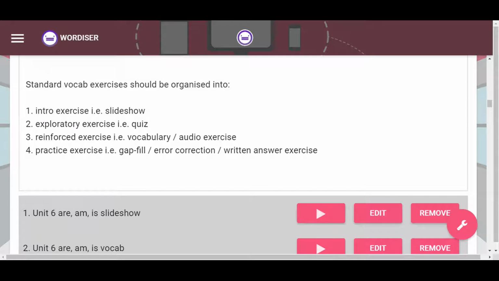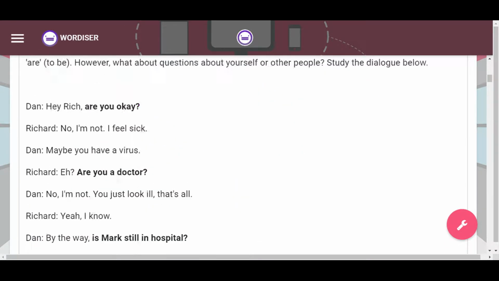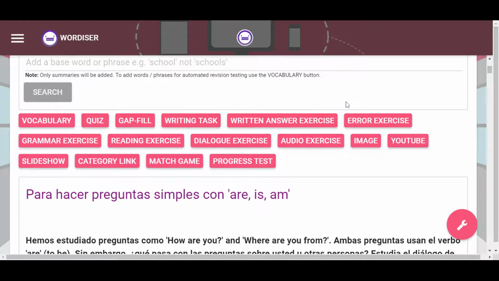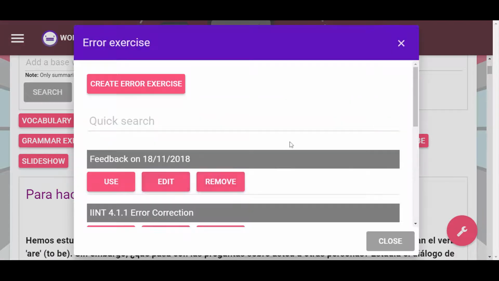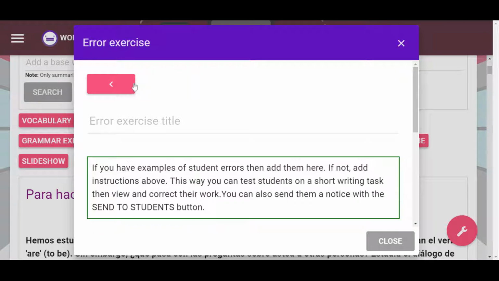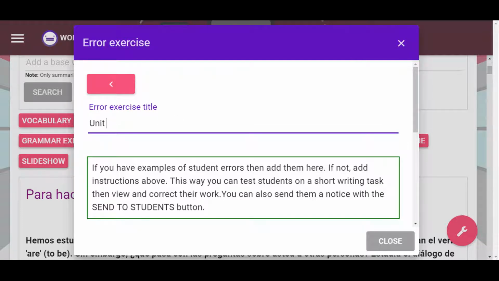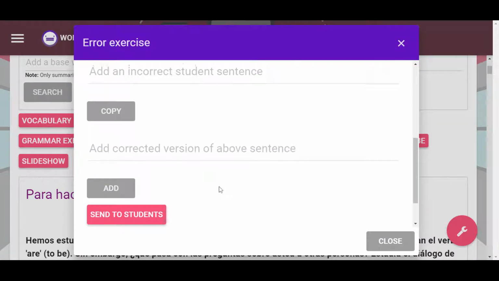Let's now look at an error correction exercise. So again, I think you're beginning to get the idea here. We click on error exercise. And of course, we're going to need to create one. Now here, you cannot load the example sentences from your word lists. You need to be able to create all of the sentences uniquely. So we're going to call this Unit 6R error, just so that I know what the exercise type is.